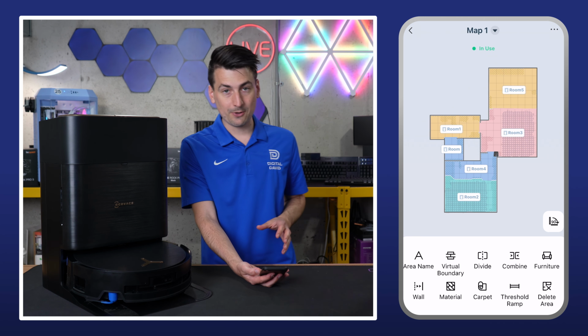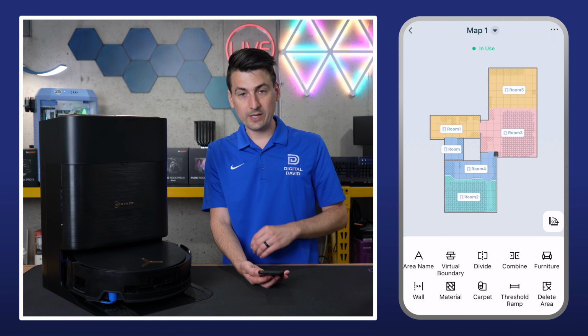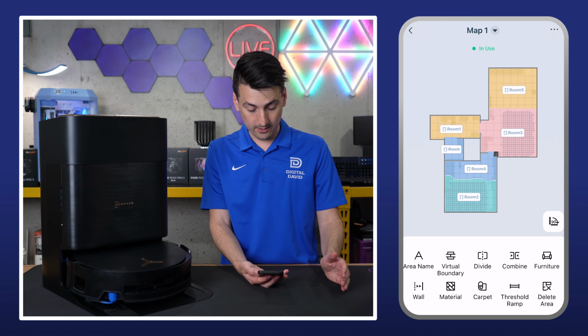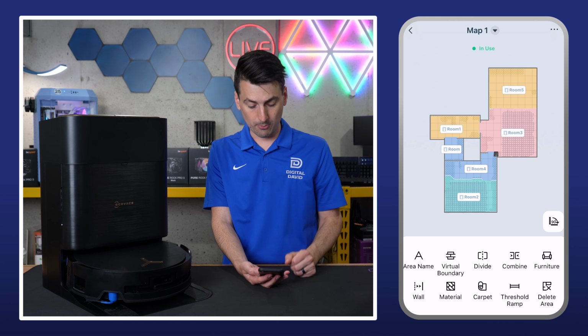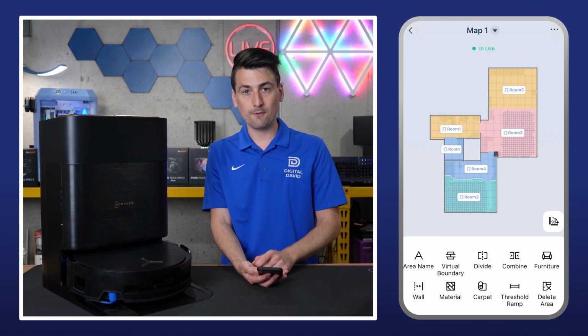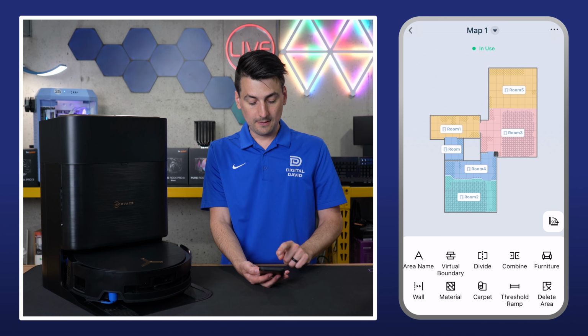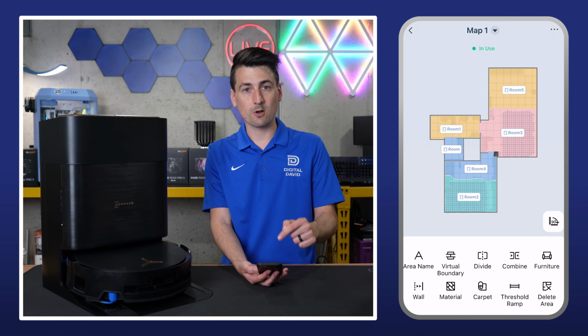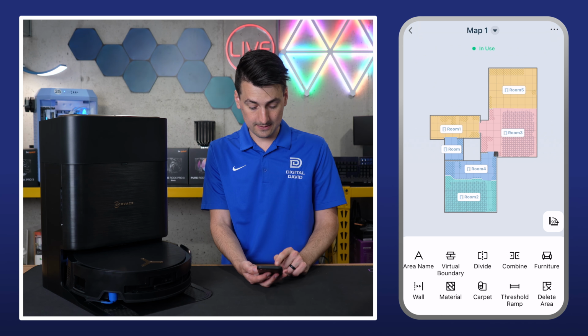Here we can really build out our map. We can rename it. We can add virtual walls and barriers, whether that's a no-go zone or a no-mop zone. We have divide or combine rooms. We can add furniture if you want to place furniture throughout the map. You can expand the walls, the exterior walls, up to 9.8 feet.